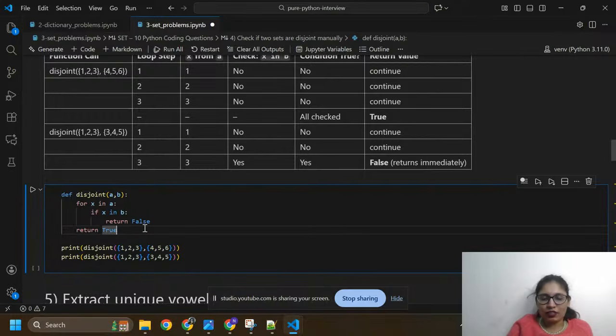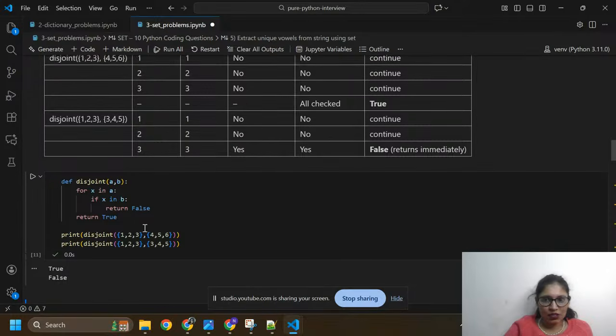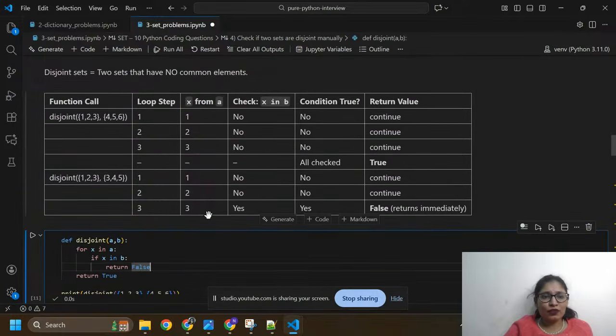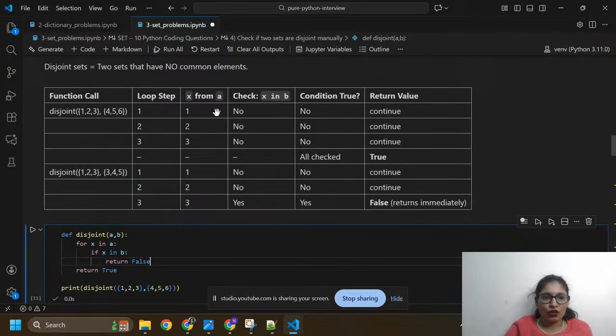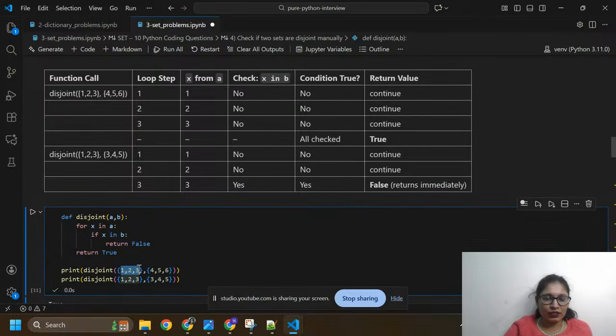So you can check here True and False. We are going to find out two sets that have no common element. First of all, we are going to take these two sets, A equals 1, 2, 3 and B equals 4, 5, 6. These are the two sets used to test the code. I'm going to display the output with the help of print, and this is the function name. This is the input, A equals 1, 2, 3 and B equals 4, 5, 6. And again A equals 1, 2, 3 and B equals 3, 4, 5.